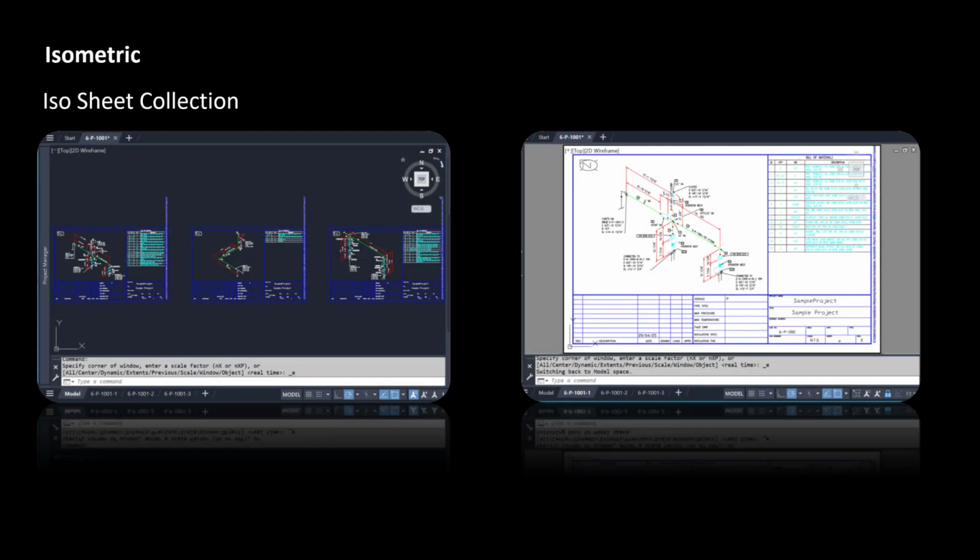Here you can see the actual results where ISO sheet collection is configured. On the left is how it looks in the Model tab, and on the right you can see how the resulting layouts appear in the drawing. Notice that each layout tab corresponds to a separate ISO sheet for the same line number. So instead of opening multiple files, you just switch tabs. This is particularly useful when reviewing or printing a complete set of isometrics for a given pipeline.